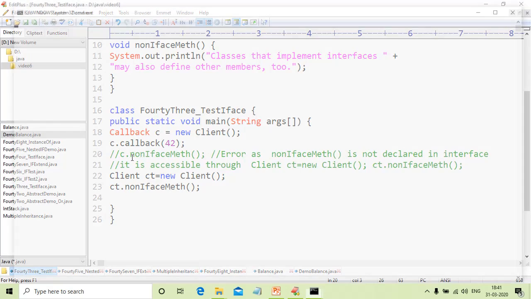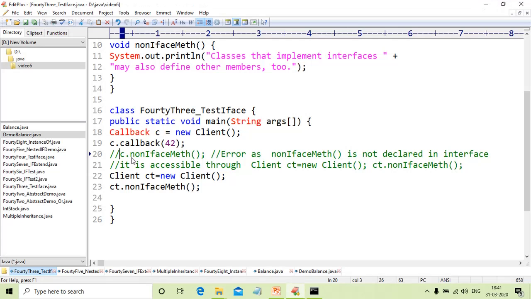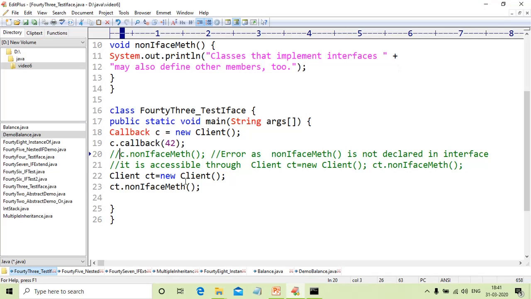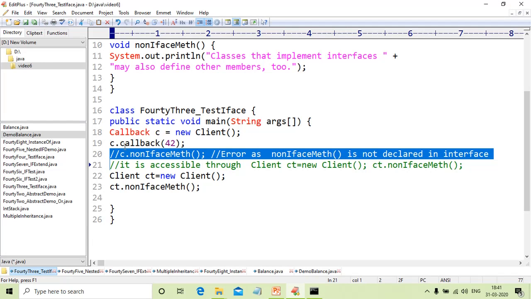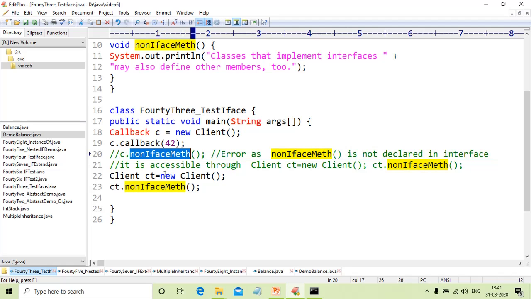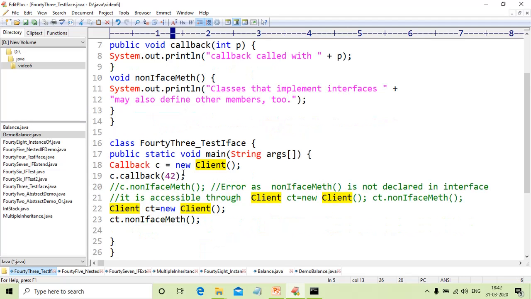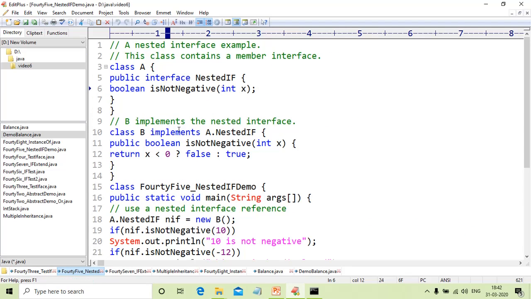Yes, compile the program. Program compiled successfully and executed also. So you cannot call using this C dot nonInterface. Instead of that, you have to create an object of class Client. Why object of class Client? Because this non-interface method is declared in class Client. That's why.